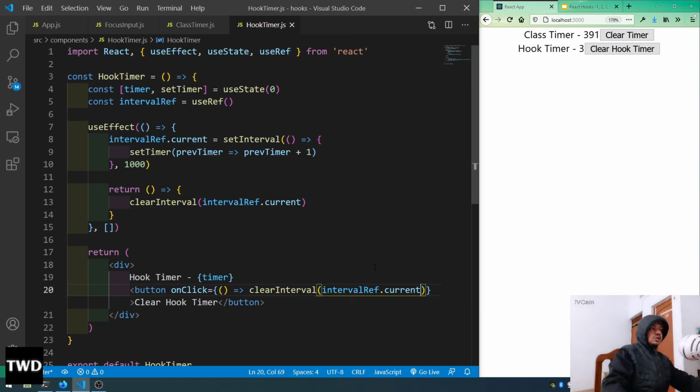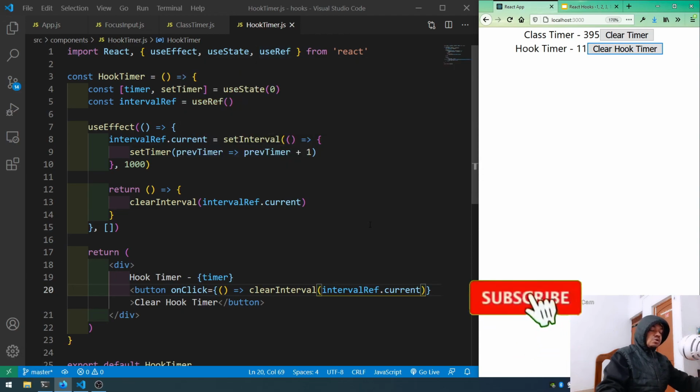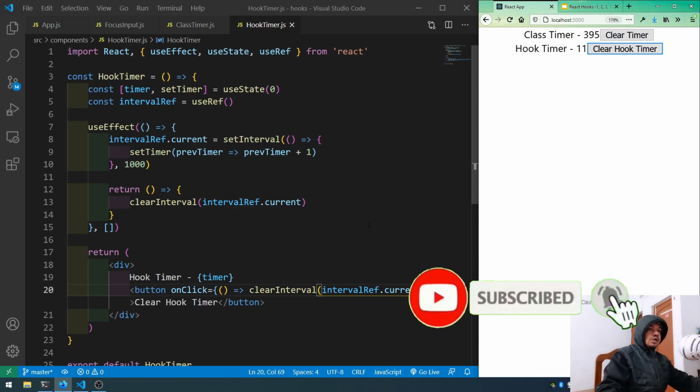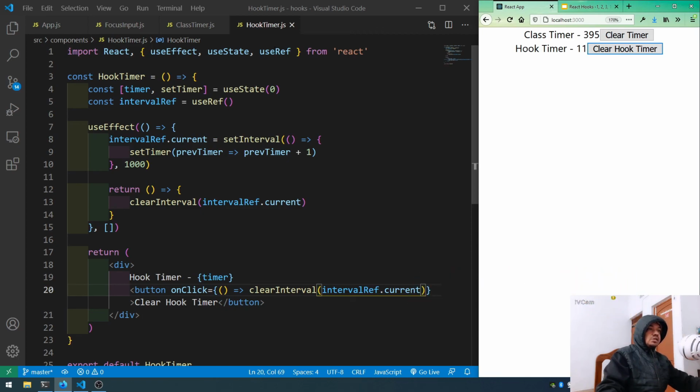Now this timer is also going, this timer is also going, and clear this above timer, and now the moment of truth, yeah, it is stopped, so it is working fine. So this is the use of useRef, and it is a very important hook which you will see a lot of times in real world projects. As in class based also we have this ref system, here also we have this, so it is very important.